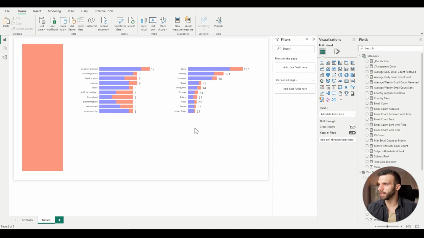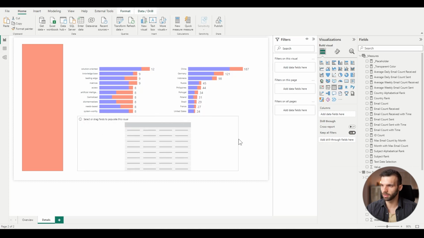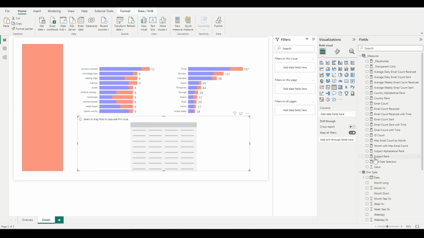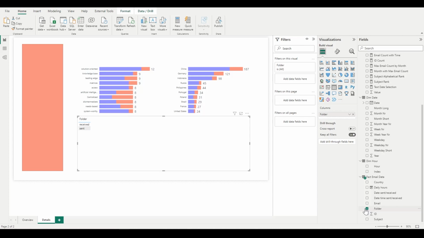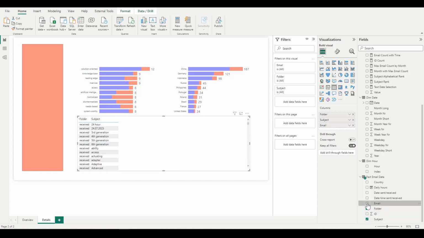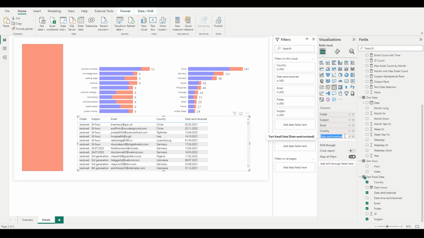Let's add some more details so we can add a table and have the actual emails listed there. Let's populate it with folder, which is either received or sent, then the subject, then the email address, country, and date sent or received. I'm just going to call it date.